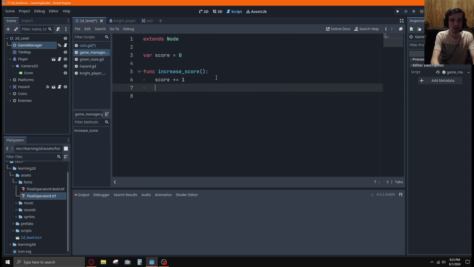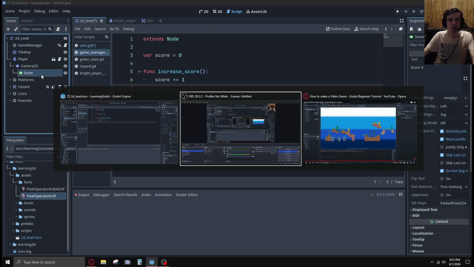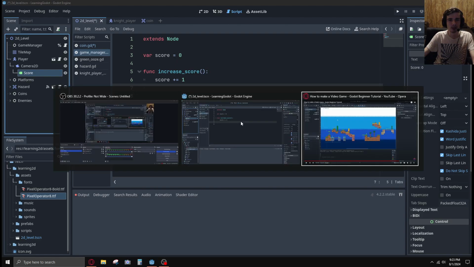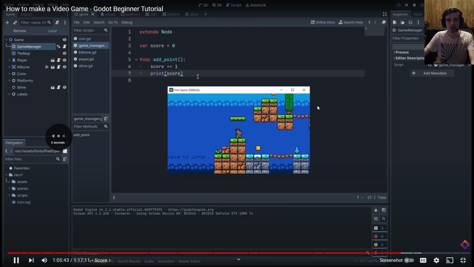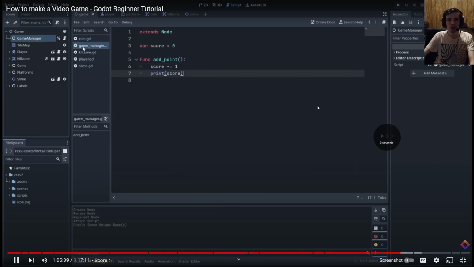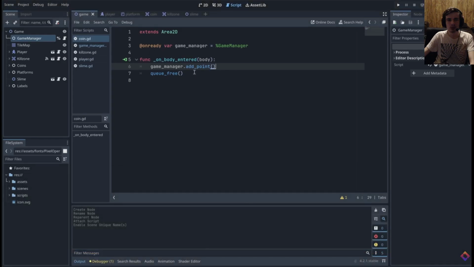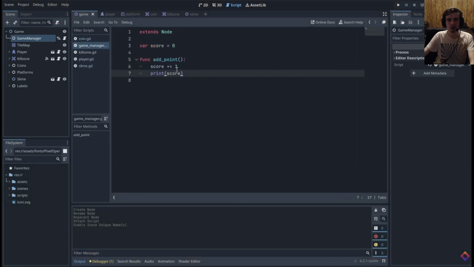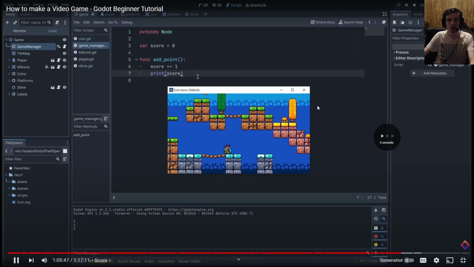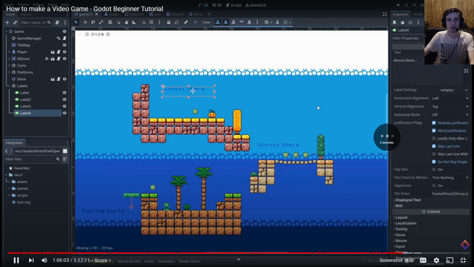Score. I have to get a reference to this, don't I? What we learned is, if we play, we can call the function on the game manager, add point. And now when a body enters our coin, it's going to go to the game manager and run our add point function.